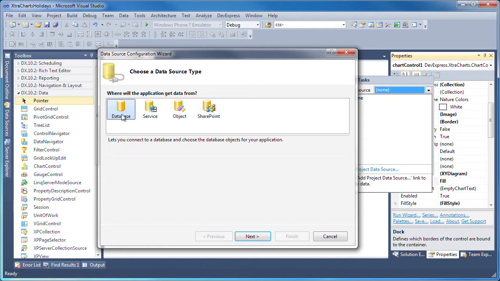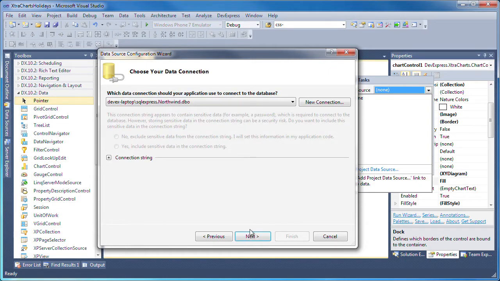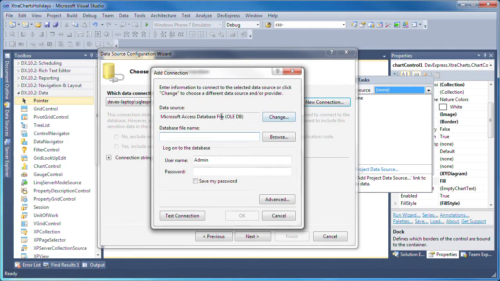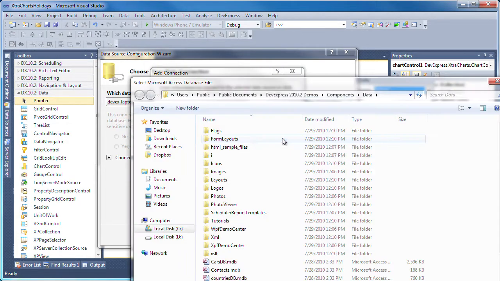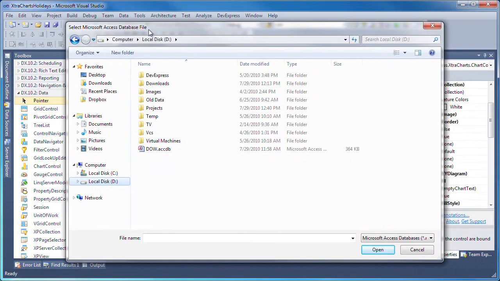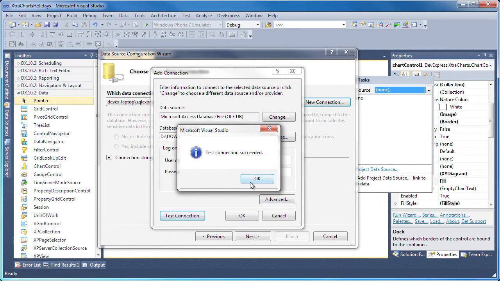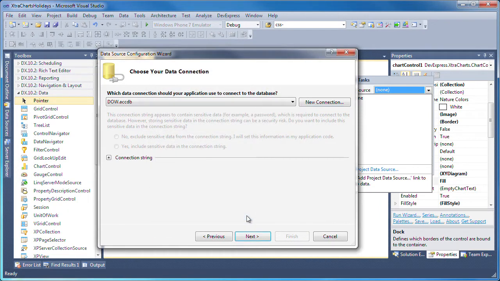I'll select Database as my data source type and click Next. I'll keep Dataset as the database model and click Next. To create a new connection string, I click the New Connection button and click Browse to locate a sample Access database file that contains data of the Dow Jones Industrial Average Index for the past 3 consecutive months. I test the database connection and click OK to close the window.